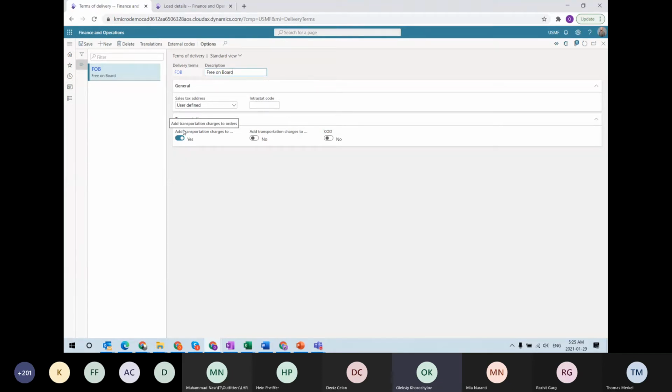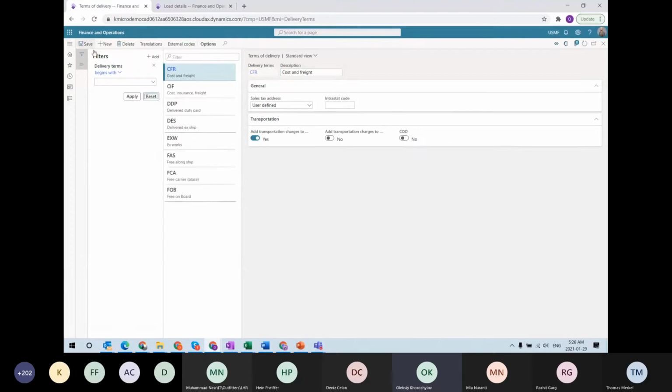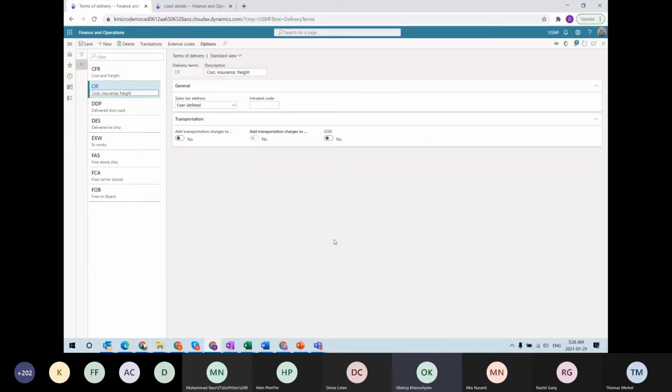So one of the reasons why you may not see that miscellaneous charge created on your order is that terms of delivery are missing completely, because again, it's an optional field. You may forget to specify it on the order. That's number one. And number two, you may have terms on this order, but that checkbox is set to no, right? Because if I look at the whole list here, you'll see that not all of my standard terms of delivery have this checkbox checked, right? FOB does, but for example, cost insurance freight does not, right? So it's important, if you would like to have that charge added to an order, you need to select a term that has this transportation checkbox set to yes.